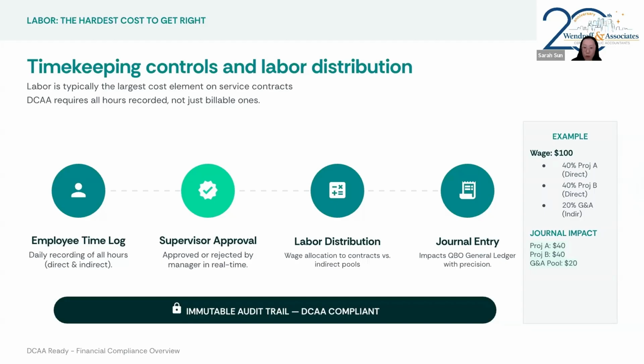The wages of $100 will need to be allocated to different cost pools based on the time entry, which in our case will be $40 listed as a direct labor expense charged to project A, $40 as direct labor expense charged to project B, and then $20 charged to G&A labor expense, which will be temporarily stored in an indirect class column, which we just showed. All of those allocations will flow into your accounting records and financial reports.